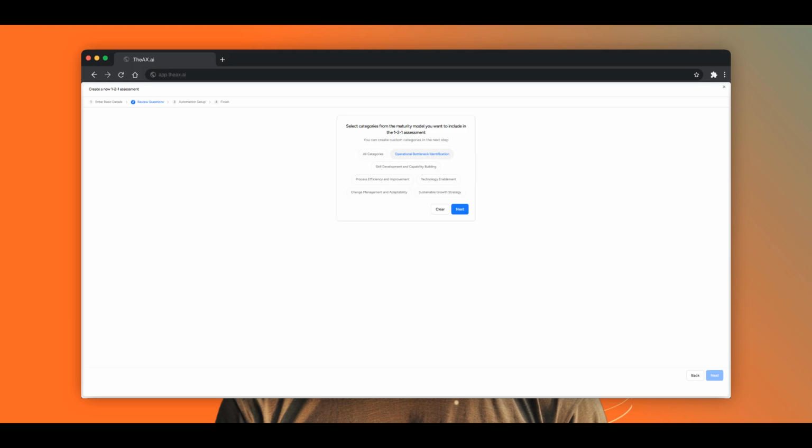The second step is the configuration of the questions in the assessment. First thing we need to tell AI is what categories you want to include in the assessment. You can pick all of them from the model or just a selection depending on your use case. For our purpose, we will select 3 of the 6 available categories.